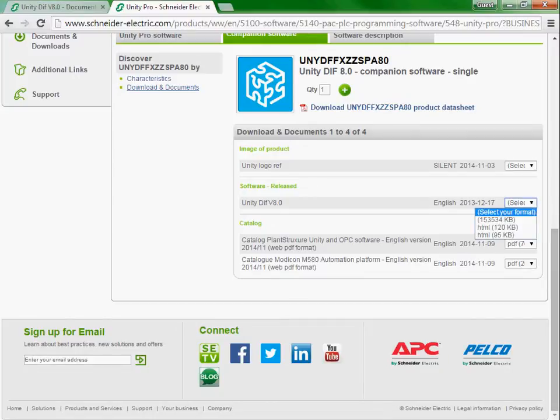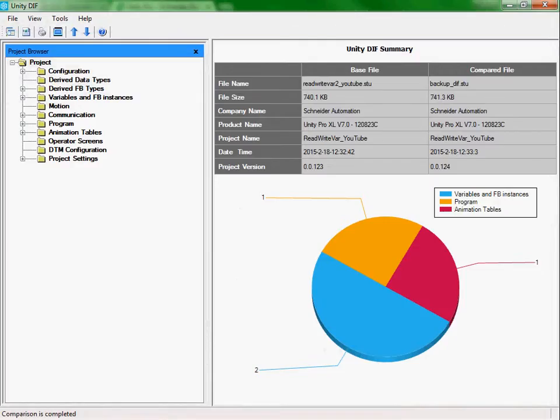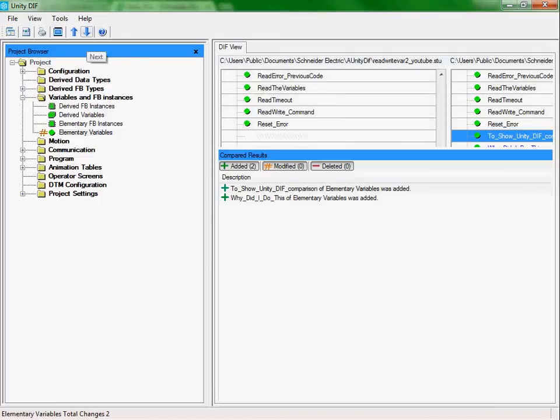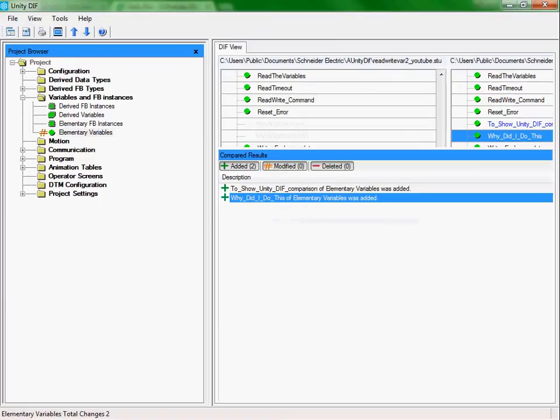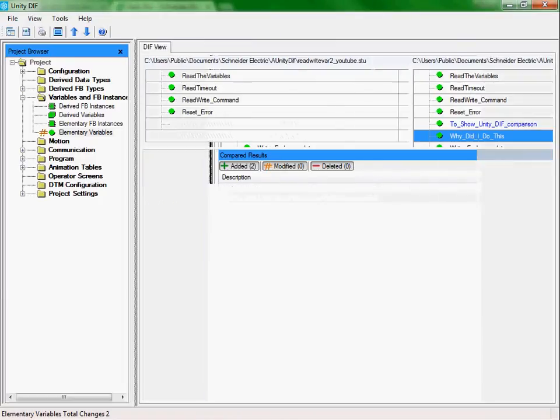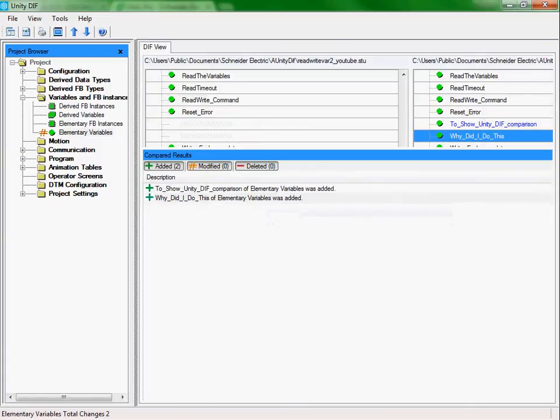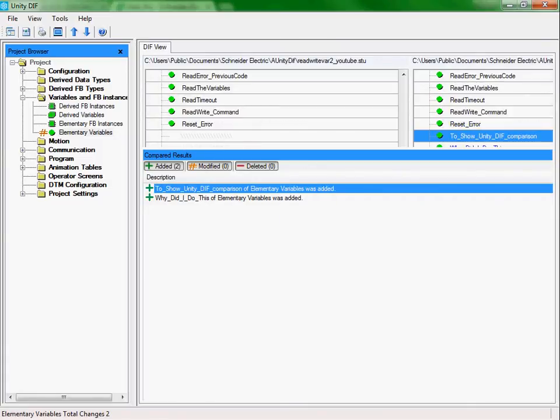So let's go back to Unity diff and see if we're done. We are. There was one change in the program, and there were two changes within the variables. So let's go to the variables. If I hit the arrow to go to the next variables, I have two variables here. Why did I do this? To show Unity diff comparison.